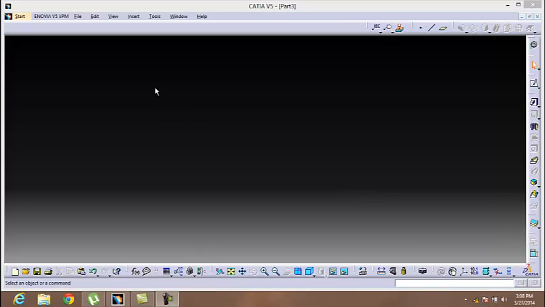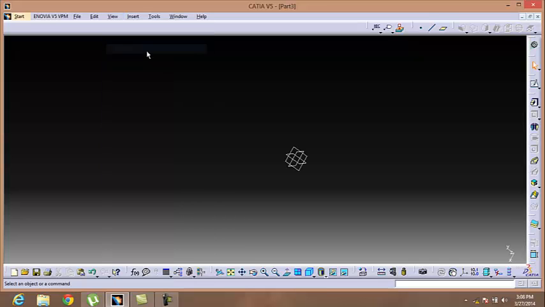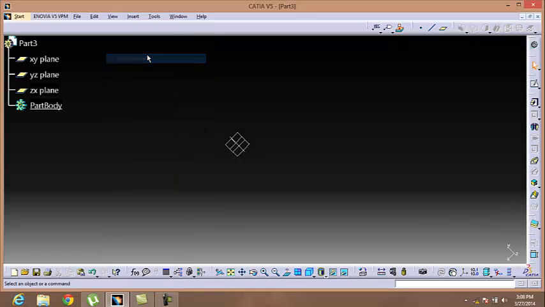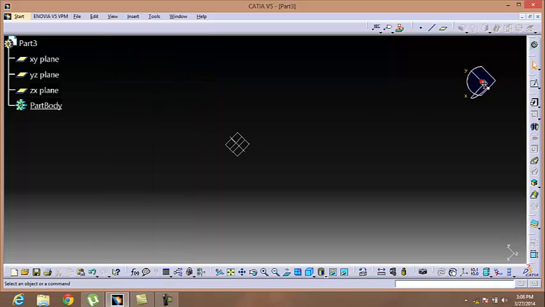Welcome to the basics of CATIA version 5 tutorial. We are first going to have a look at the basic tools used for the design of a product. Here is the geometry tool, by which we can select the axis on which we want to start the drawing. Specifications, which are specification of a part or product as per our requirement. And the compass, which is basically used for the rotation of the screen to view the 3D profile.